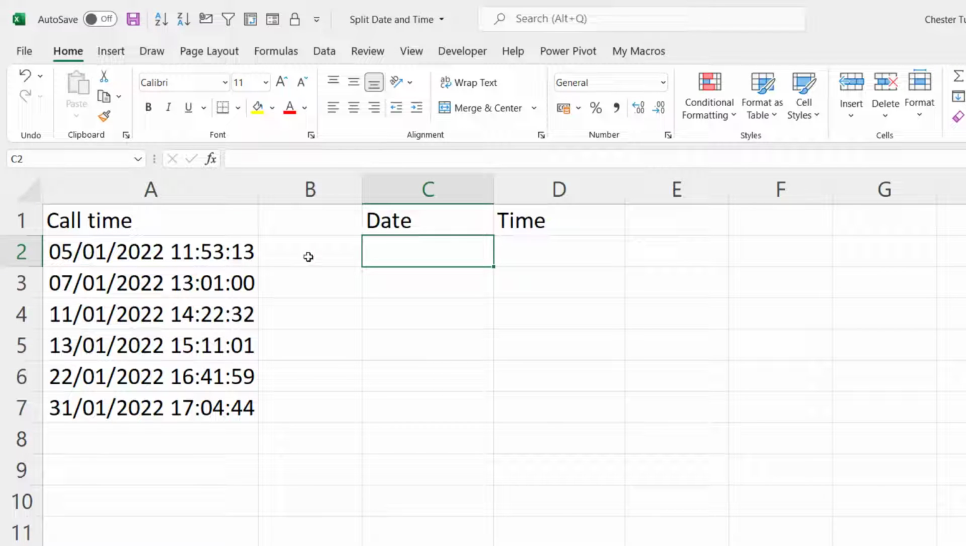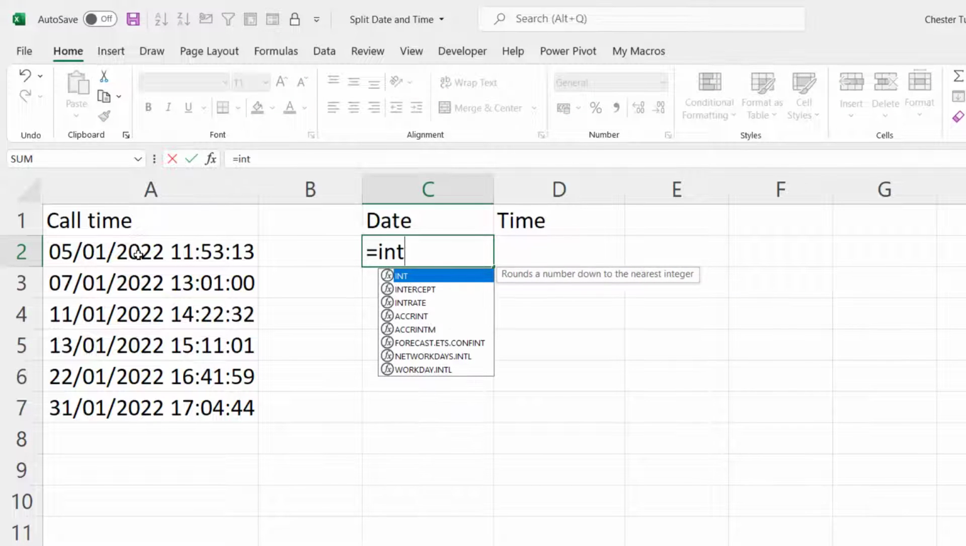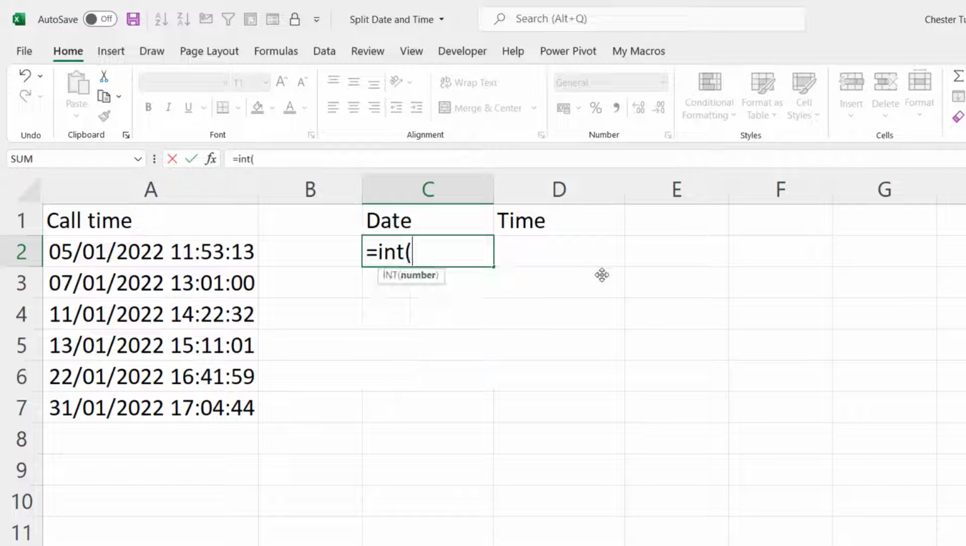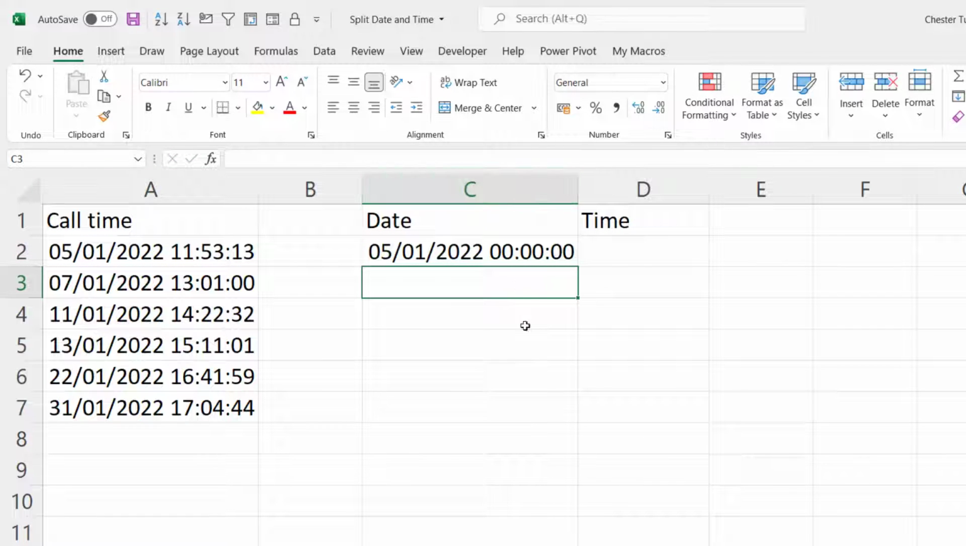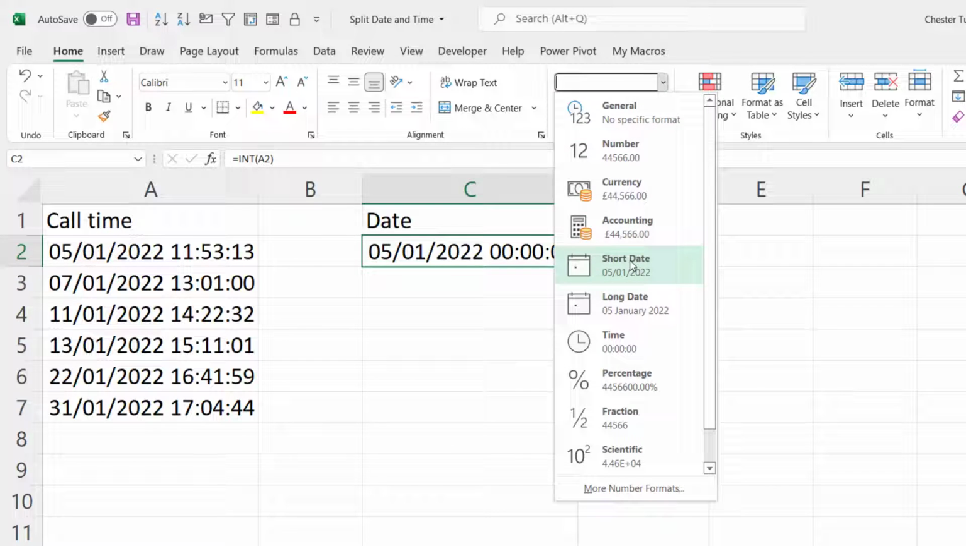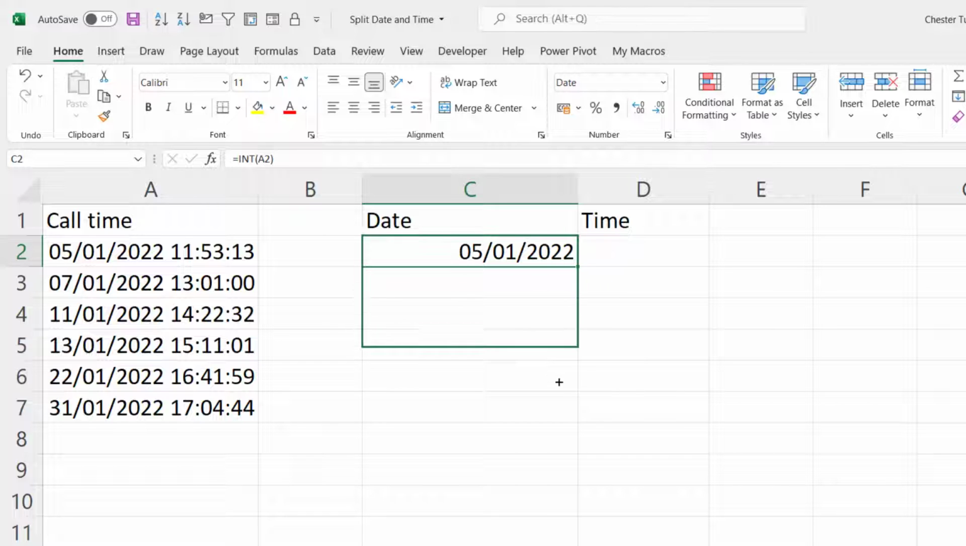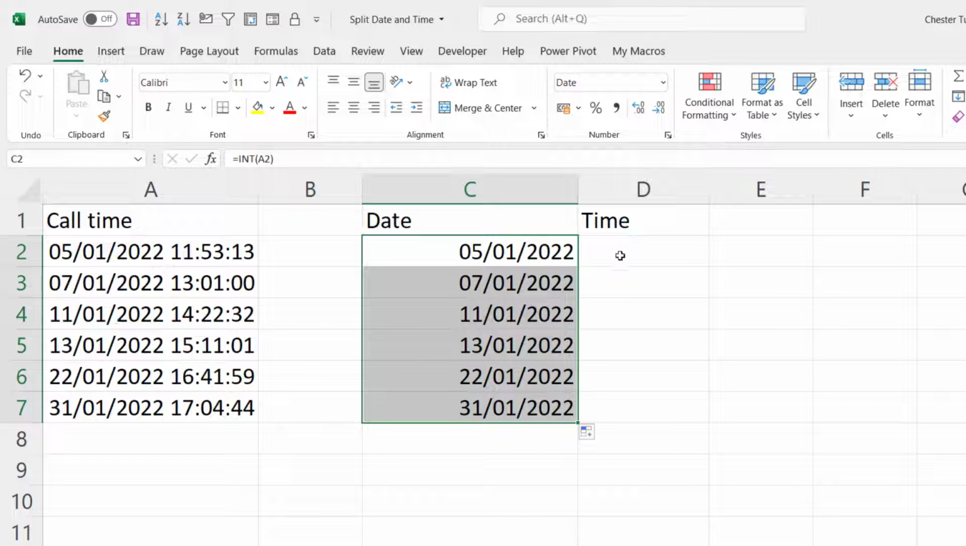So to get the date portion of the time, remember we need everything to the left of the decimal place. And to do that, we can use the INT function. INT rounds a number down to the nearest integer. I'll just widen the column so you can see what's going on. Now the format does show the time, even though the time is 0 hours, 0 minutes, and 0 seconds. To get rid of that, you have to reformat the cell. I can choose short date, and then I can copy this down and I get the rest of the dates.